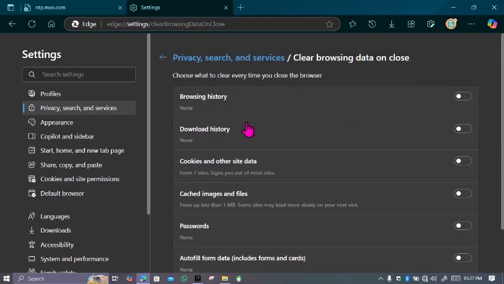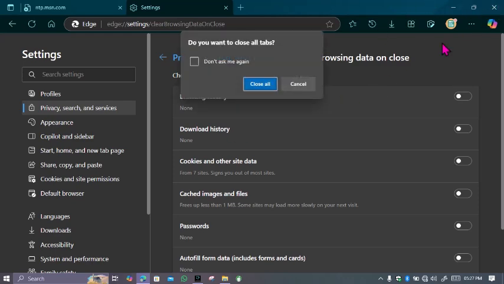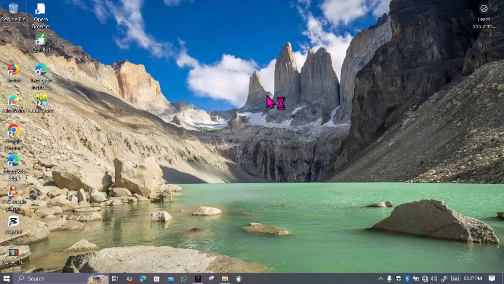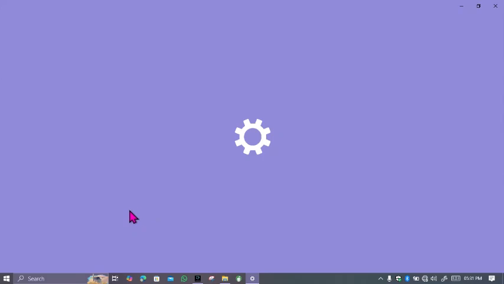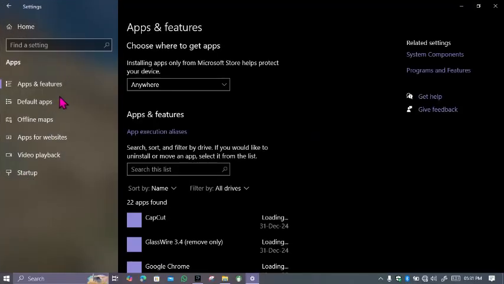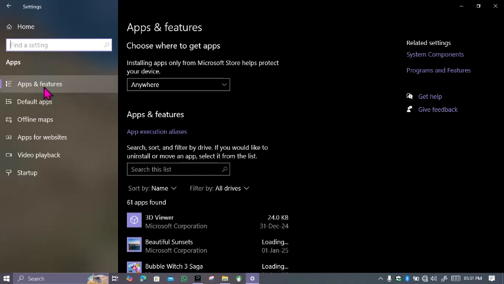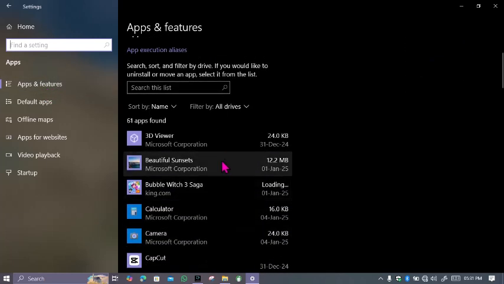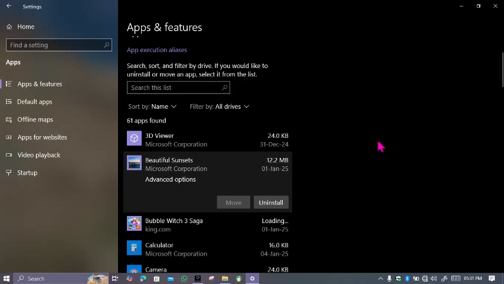Next one now is the fourth method. This is the third method. You can do it for all your browsers to clear it for all the browsers. So the next one is, let's open settings, apps, and from here apps and features, and then you go to the app you don't want to use anymore. If I don't want to use Beautiful Sunsets, click on it and click on uninstall and follow the options from there. As simple as that.